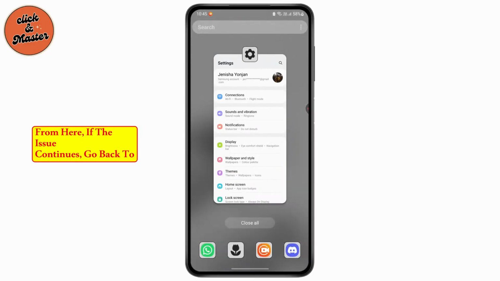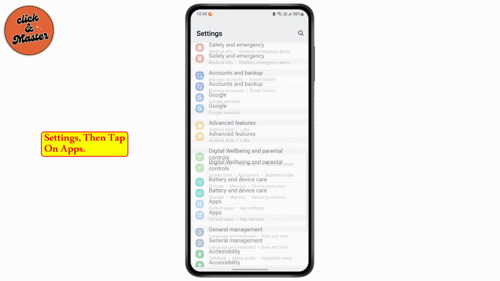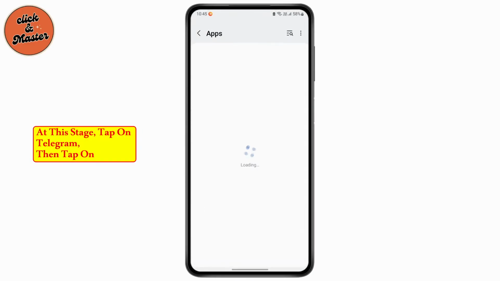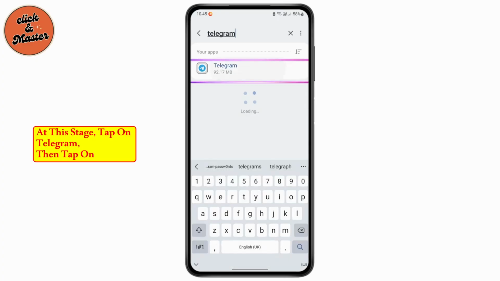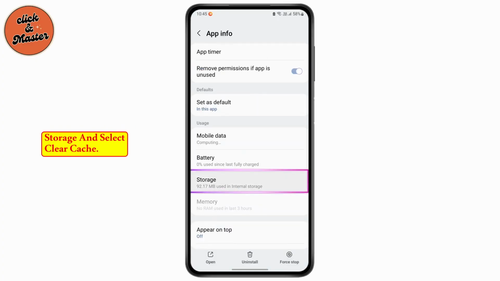From here, if the issue continues, go back to Settings, then tap on Apps. At this stage, tap on Telegram, then tap on Storage and select Clear Cache.